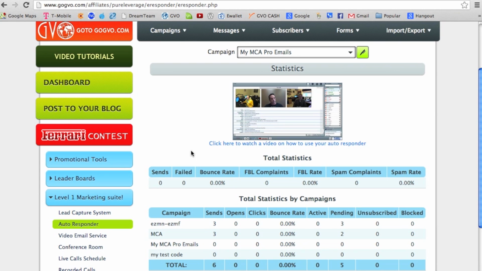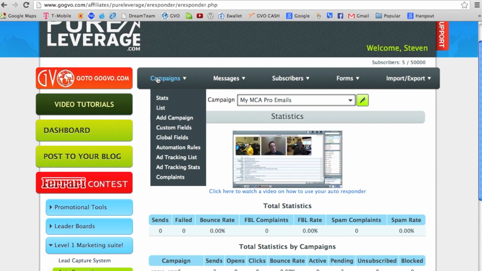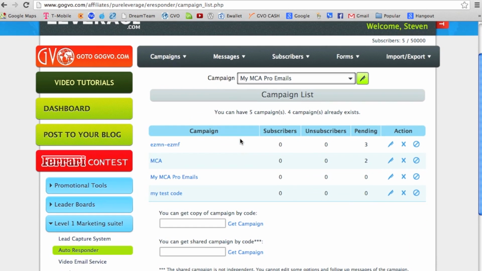It's going to take you to the Autoresponder section of the website. From here, you want to go to Campaigns. Campaigns is going to bring down a drop-down field. You want to click on List. So again, from Campaigns, then List. Click on List. It's going to take you to your campaign list.